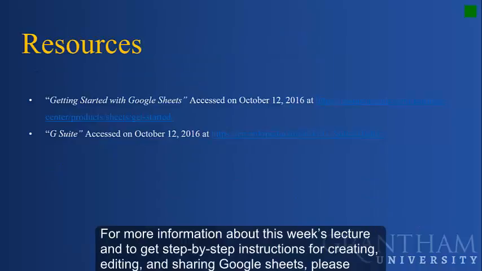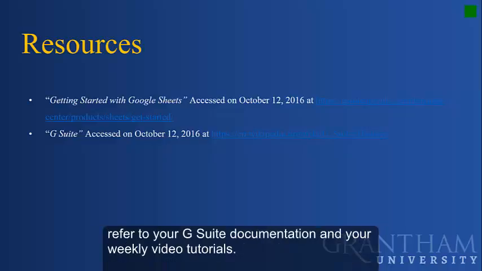For more information about this week's lecture and to get step-by-step instructions for creating, editing, and sharing Google Sheets, please refer to your G Suite documentation and your weekly tutorial videos.